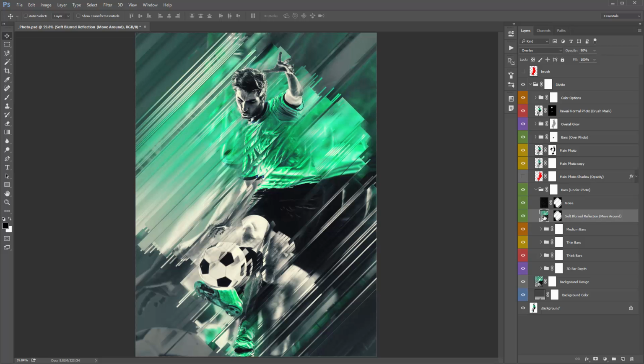I've got in brackets here again, move around. So I'll start moving that around, and you can see there's a soft reflection there you can play around with. If it's too strong, just knock down the opacity. It's at 90%. If I just hit 4, that'll change it to 40%. And play around with that.